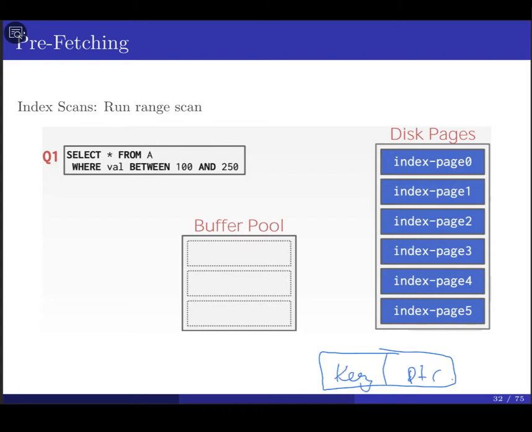So the key depends on what search key you use in order to create this index. Maybe it's going to be based on the student ID. In this case, maybe we're going to build the index based on the value, okay? And here the pointer depends on the type of the index. It's either going to be the page ID or the record ID, where I can find the entry for the record that contains this information.